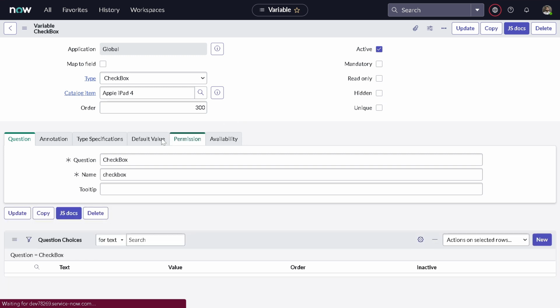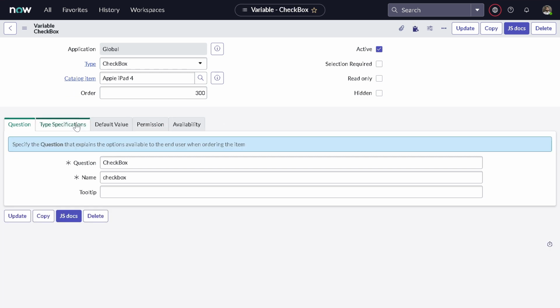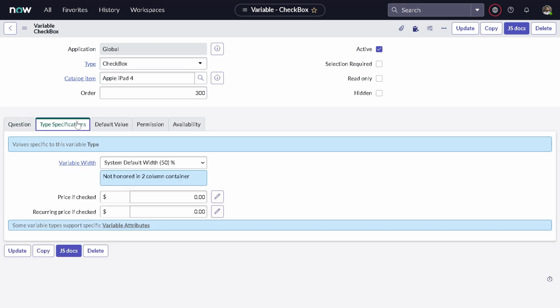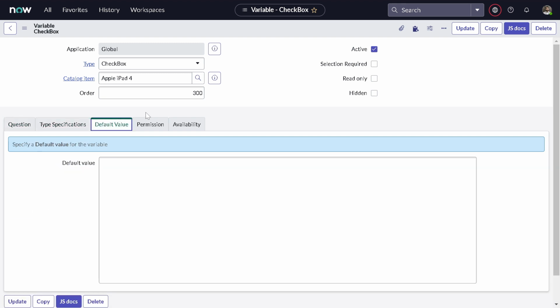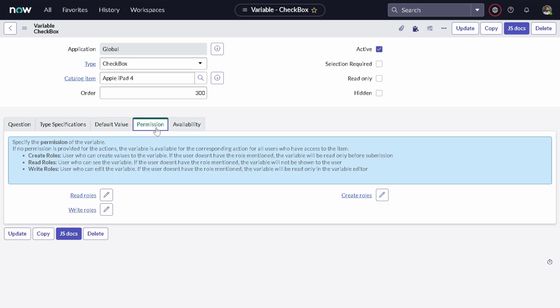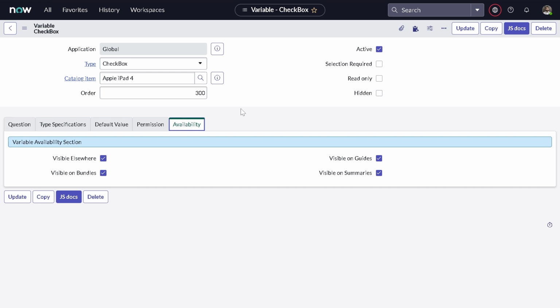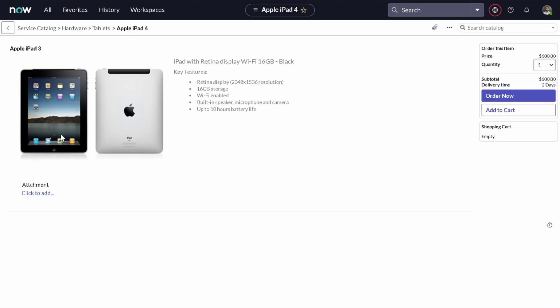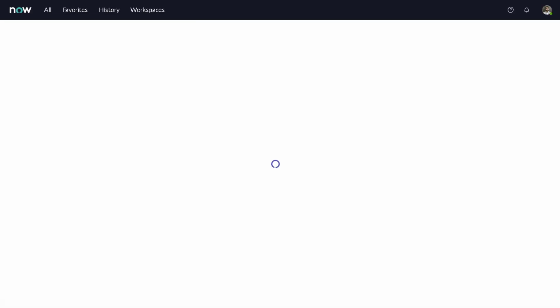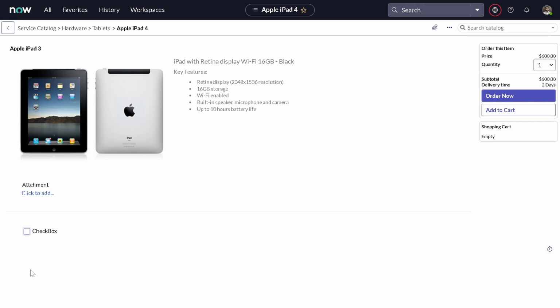Okay, you can also set the default value for this particular checkbox, whether it should be true or false. And you can also make it hidden. I will not go into those details. So if we go over here and do F5 again, this is how the checkbox variable looks like.